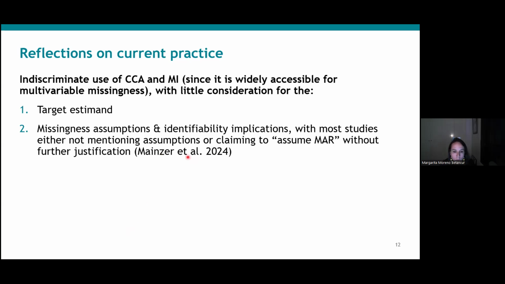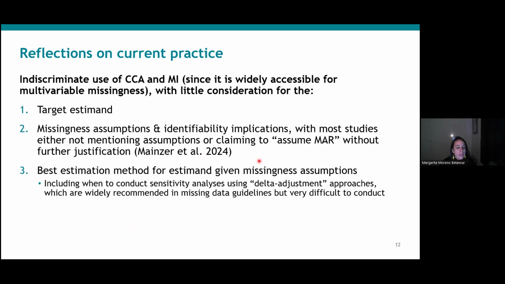And we actually show that in a scoping review of the reporting and use of MI in the literature. And then what these two things mean in terms of the best estimation for the estimate given the missingness assumptions. And in particular, when to conduct sensitivity analysis using so-called delta adjustment approaches, which are basically like bias analysis approaches.